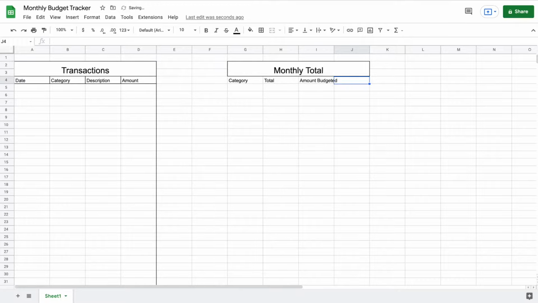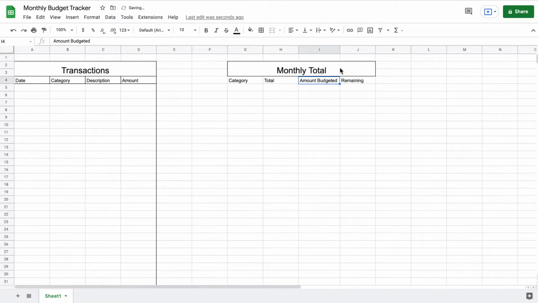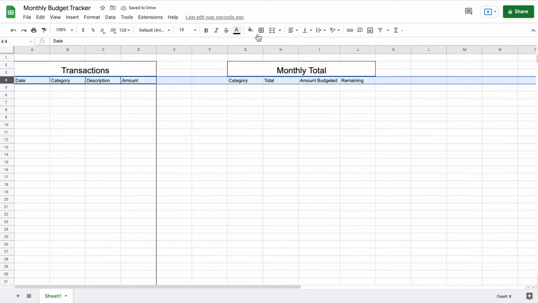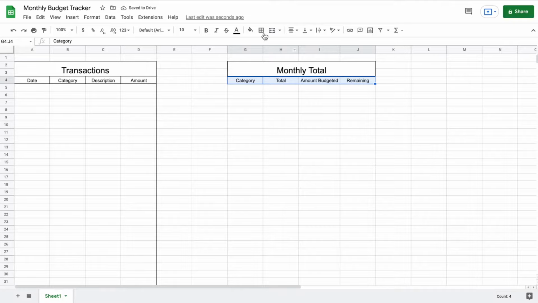And then we need to know the difference between the two. So I'm just going to title this one remaining. And we can see here amount budgeted is a little bit large for this cell, so let's go ahead and increase the cell size on this one. And we can come here, select this row, and we can center the text for all of these as well. And let's go ahead and give this all borders as well.